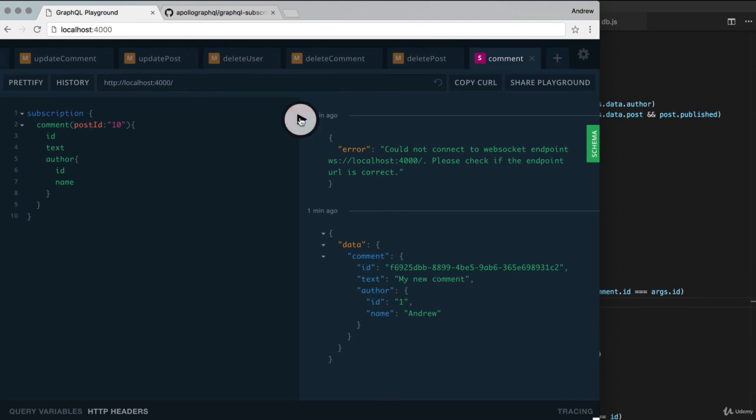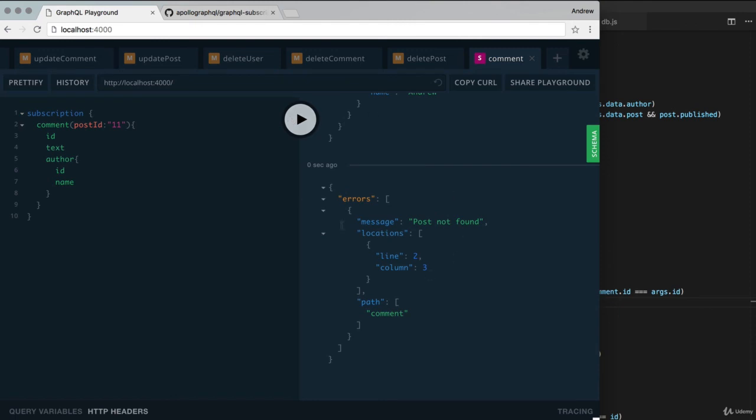Now, one last test, if I try to subscribe to post 11, things should fail because post 11 is not published. If I go ahead and try to create the subscription, we can see that it crashes with the post not found error. So there we go. Everything is working really well so far, allowing our clients to subscribe to new comments for a particular post. Later on in this section, we'll also learn how we can subscribe to comment updates and comments being removed as well. But for the moment, this is a great starting point.